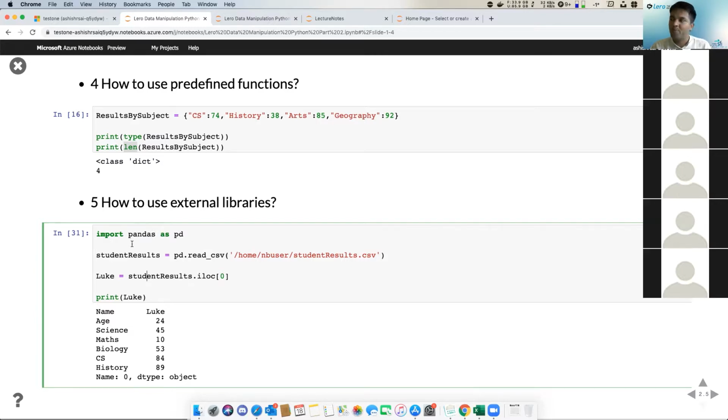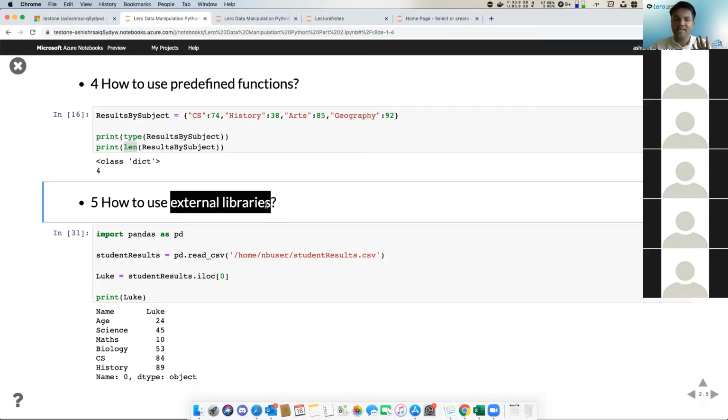Now, one good thing about Python, since it's used in so many different domains, is that we have a lot of external libraries. These external libraries, in essence, contain code written by other people that perform some particular task. So you don't have to reinvent the wheel every single time.